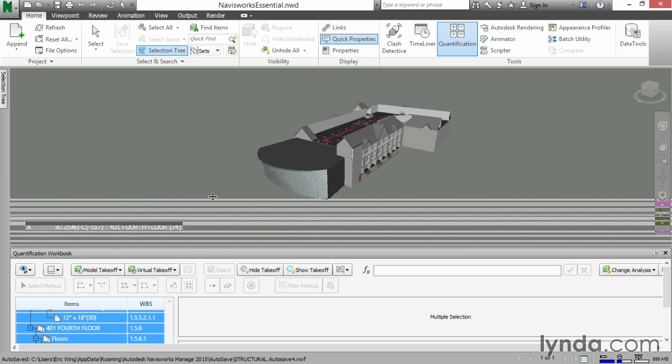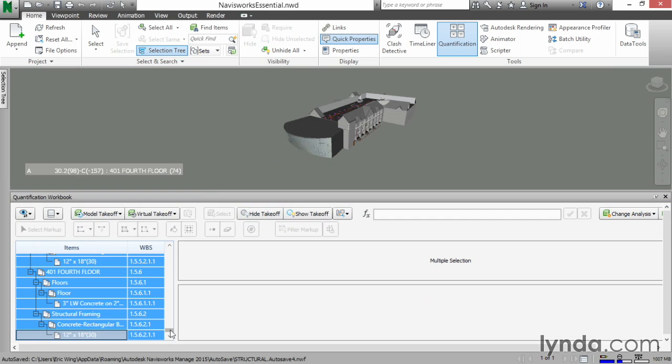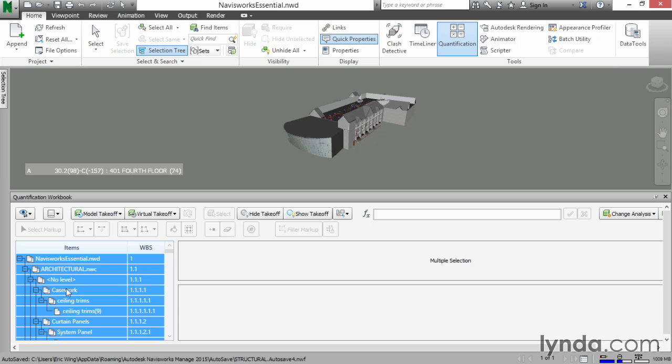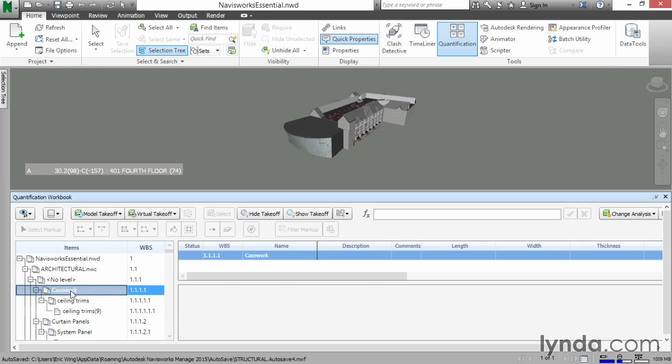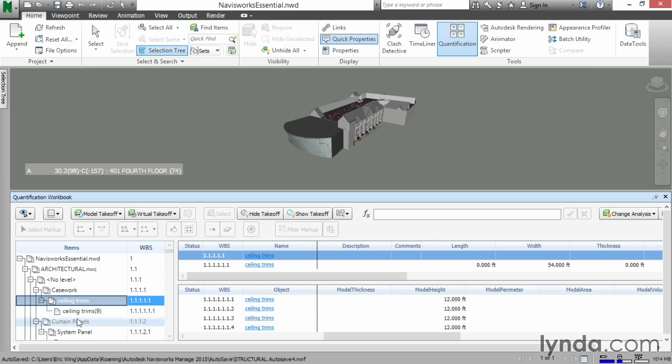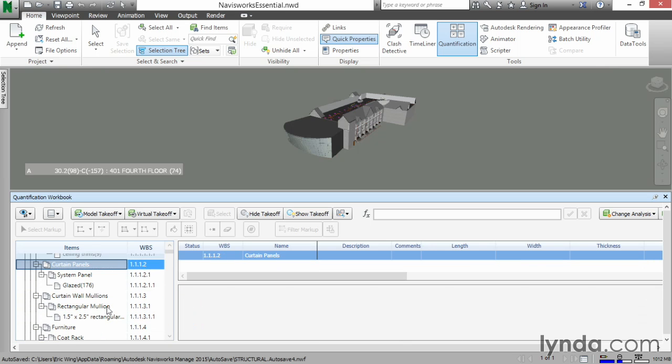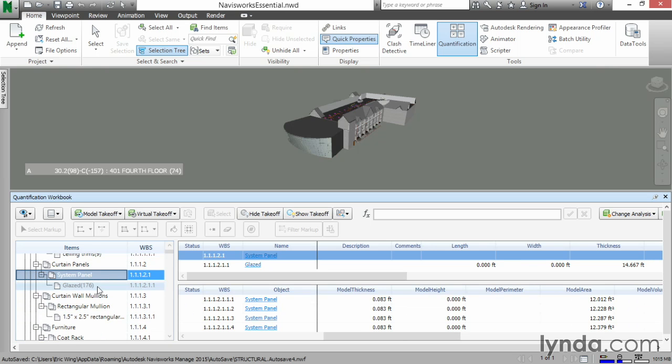I'm going to expand my quantification workbook. I'm going to scroll up to the top of my list. I'm just going to click on casework. We can go to ceiling trims. Let's go down to curtain panels. Let's select system panel. Notice that we're getting every single system panel and we get a count underneath.